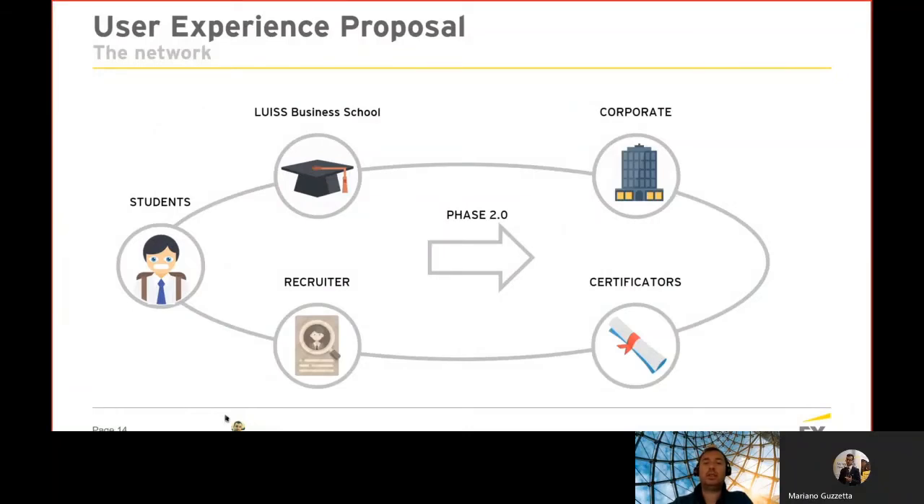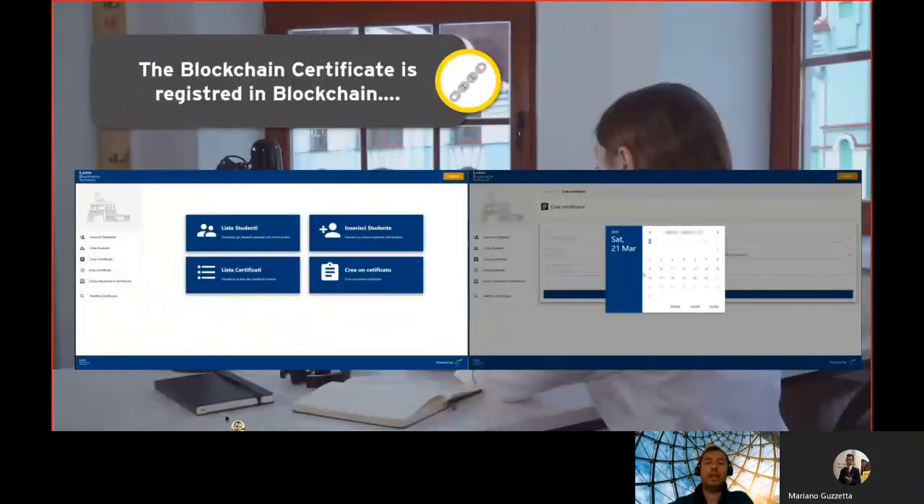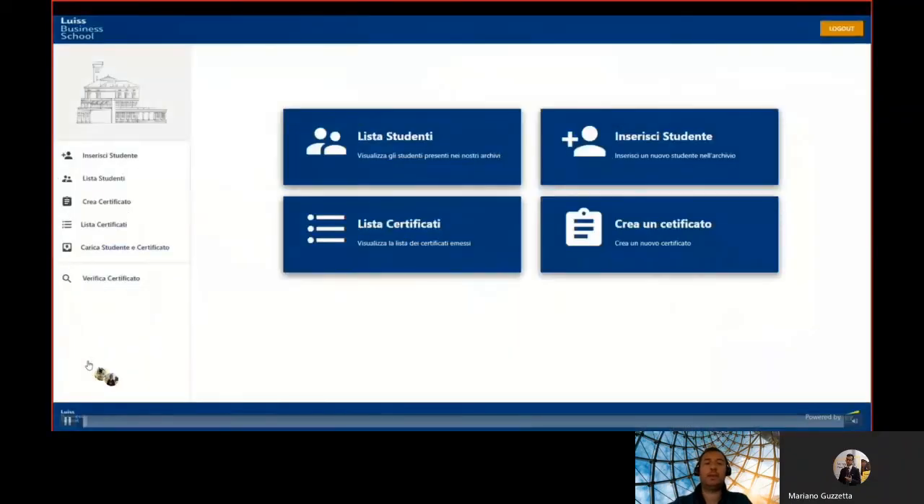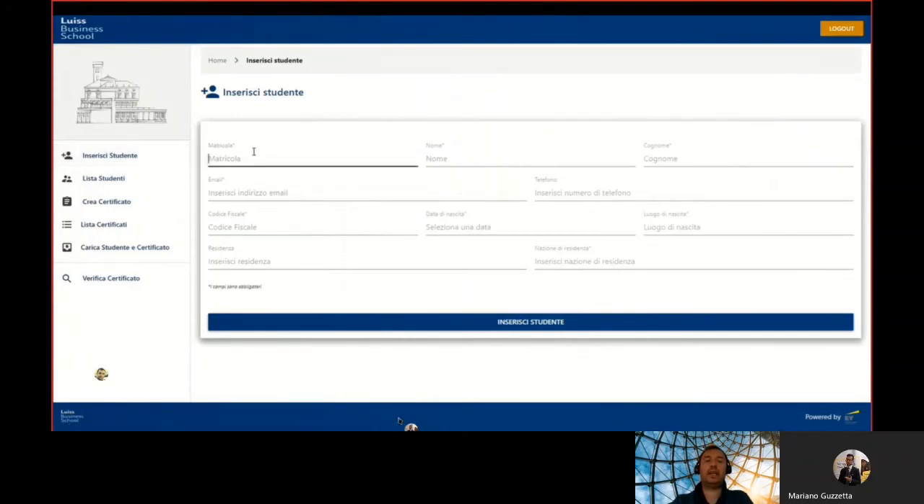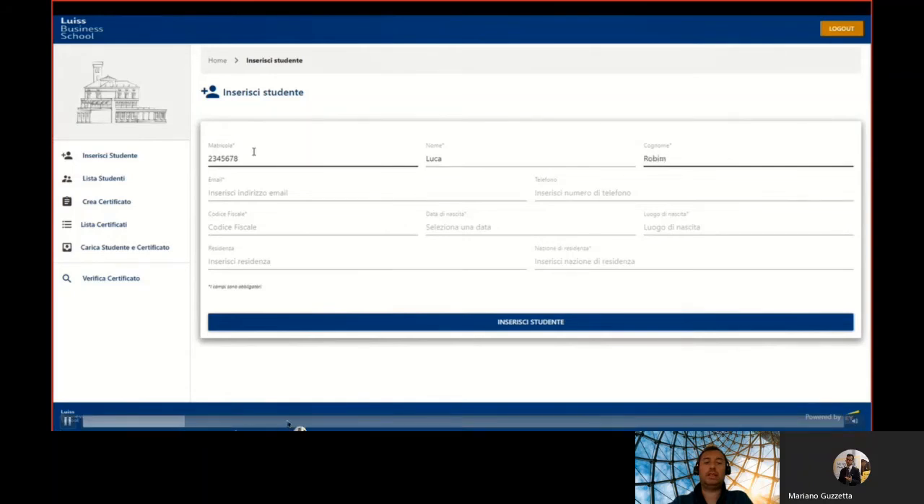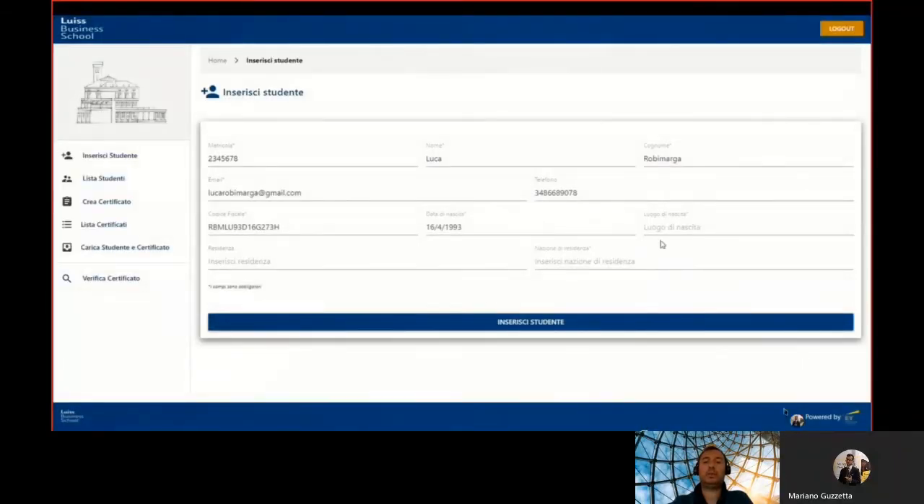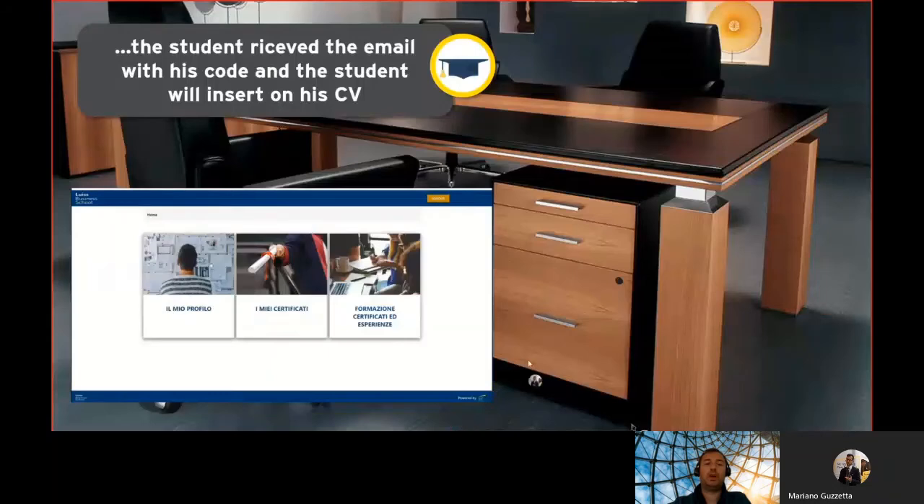Obviously, the network can include, in this case, one university, Luiss Business School, the students, but can offer this service to the corporate to select the employees, but also to recruiter and certificators. In this small video, we can see the information about the registration of anagraphic data, and for each student, we can introduce this information in a specific blockchain certificate. So it's important to have a clear input of the data registered, and after the solution notarizes this information on the blockchain.